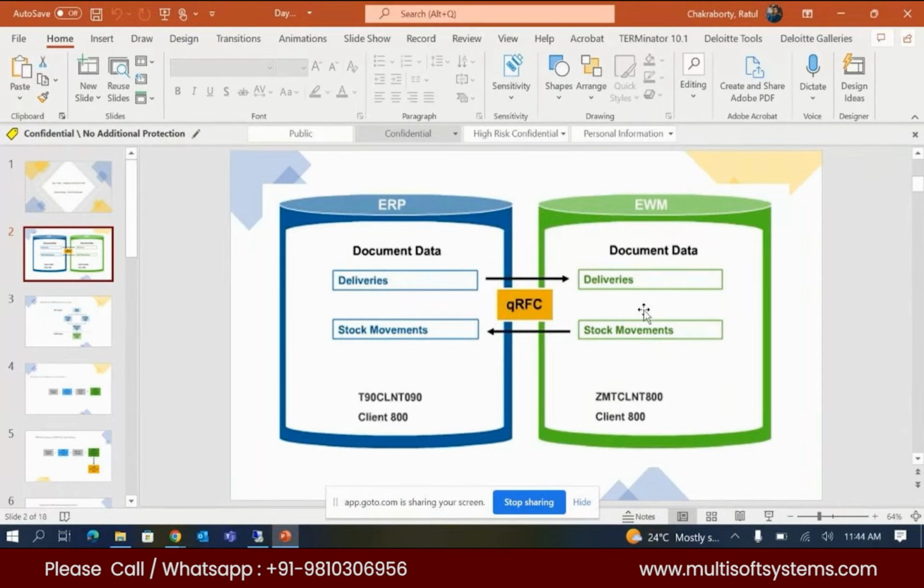Okay, so this diagram shows the transactional data, but there is also master data. So there are two different mechanisms to transfer the data between the systems. The first mechanism is for the master data. You must be knowing what a master data is.